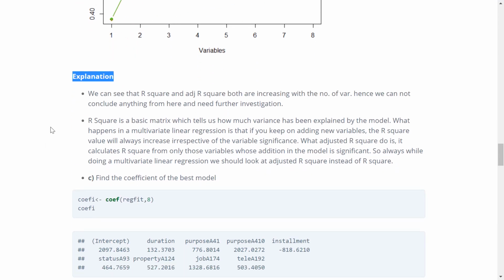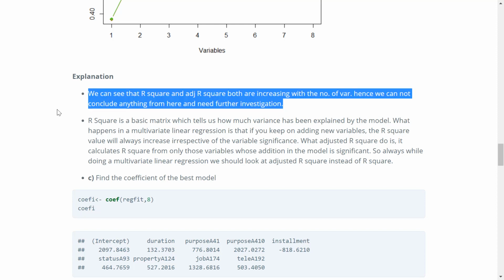So first point, we have already discussed that both the metrics are increasing, so we cannot conclude anything from it and we need further investigation.